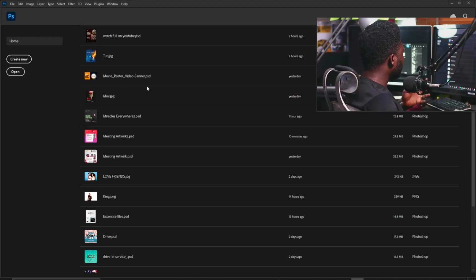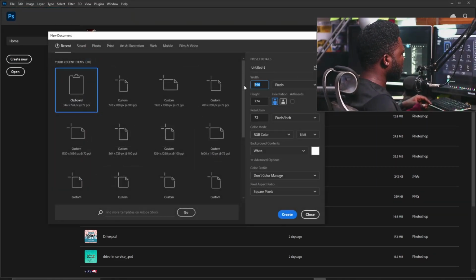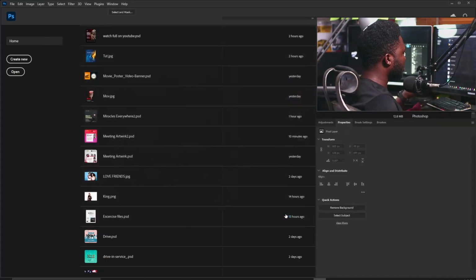All right, so let's create a new document. I'm going to click on File and select New. For this project, I'm going to use 720 by 900 because I'm posting this on Instagram. So I'm going to make my resolution 100 and call this Esther. Then I'll click on the create button.